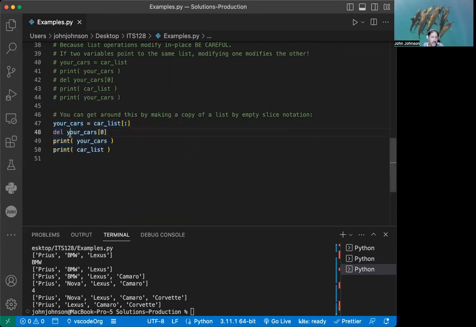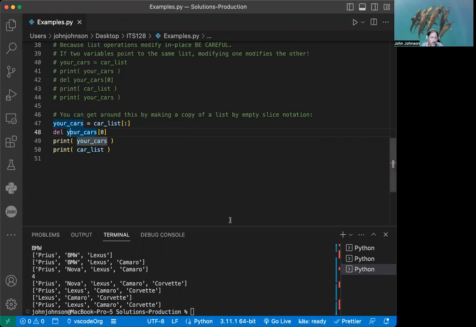Then after we have them both pointing there, we're going to remove the 0th element from your cars. And now let's look at both your cars and car list. Because they both point at the same object, you're going to find that doing this affects both of these. So when we hit play, we look at it and actually, hold on.